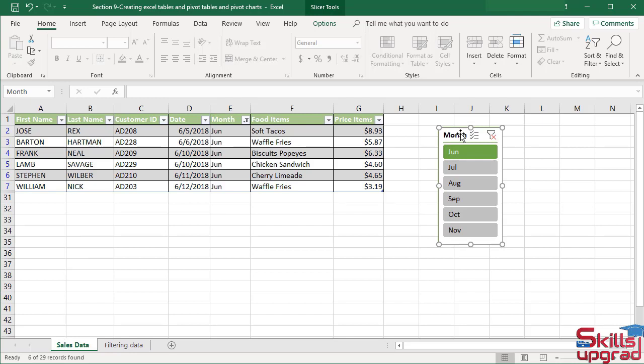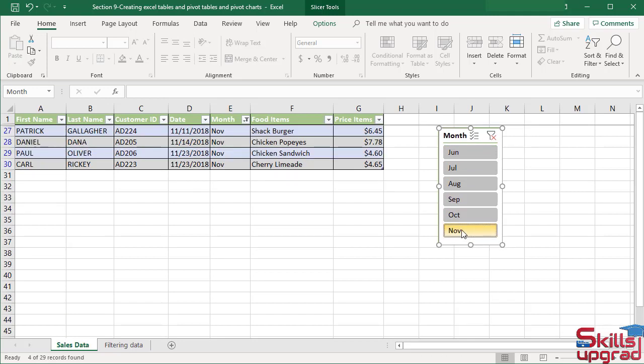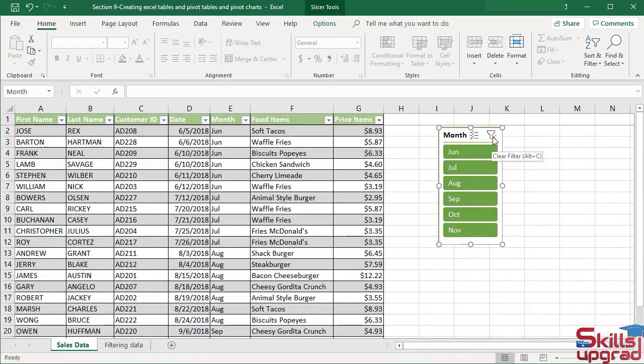To display the month of November sales in an Excel table, click the November button. You have store sales data in the month of November. To redisplay all records, click the Clear button. In this way, you can create a slicer and display each month's sales.